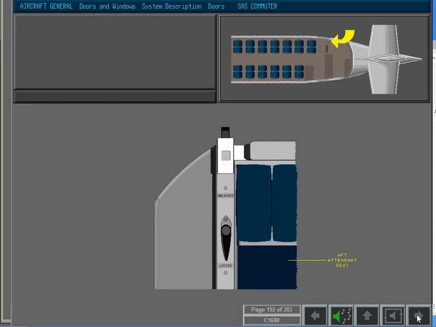The aft attendant seat and its safety harness are attached to the main panel of the aft interior cargo compartment door. Both the cargo compartment doors have a rubber seal to prevent smoke and dangerous fumes leaking into the passenger compartment.